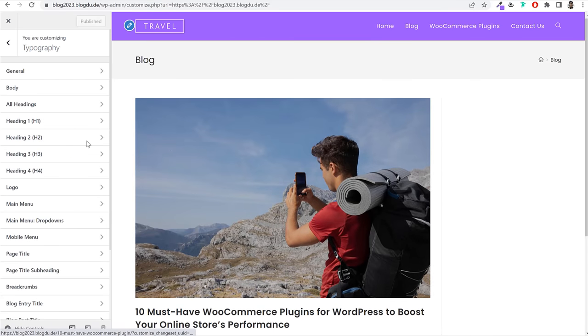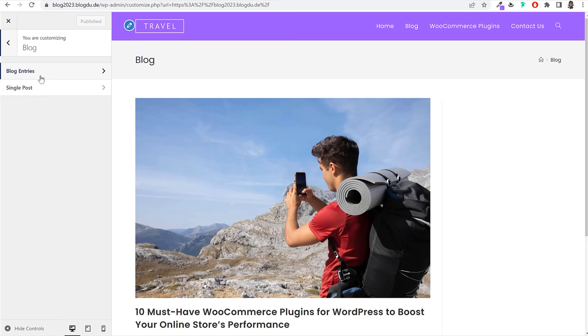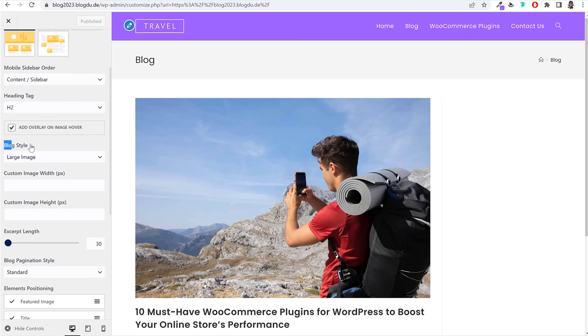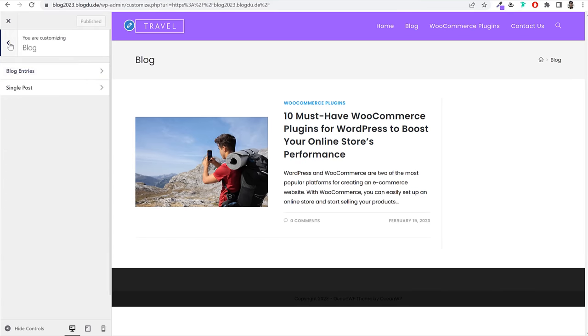Then after that, for the blog page, if you open blog page, this is how it is looking. I want to change the blog page style. So I'll come back again, select blog, select blog entries. And over here you will see blog style. Change this thing to thumbnail. Then you'll see the thumbnail style, this style. Okay, now it is looking better. Click on publish.